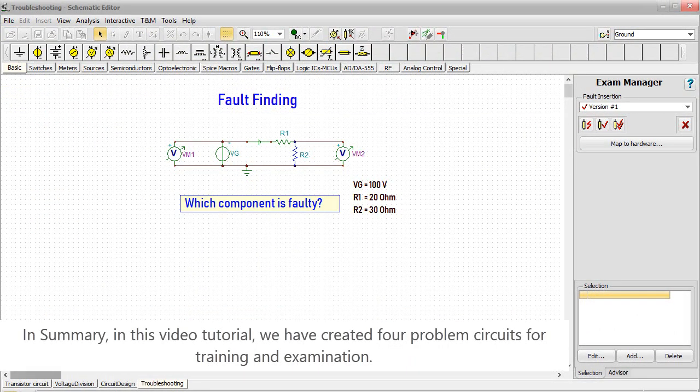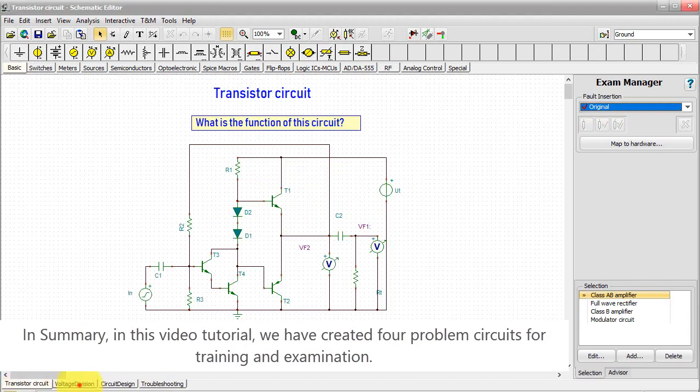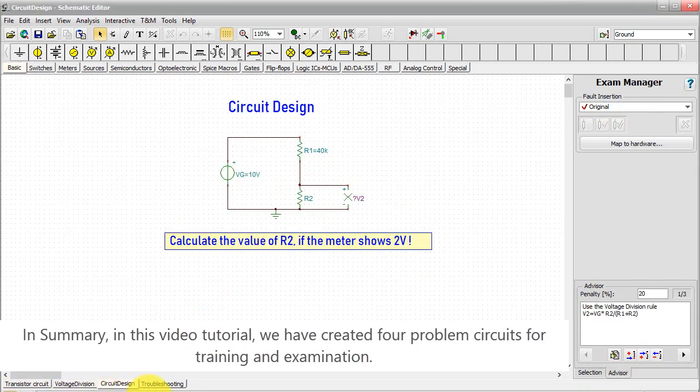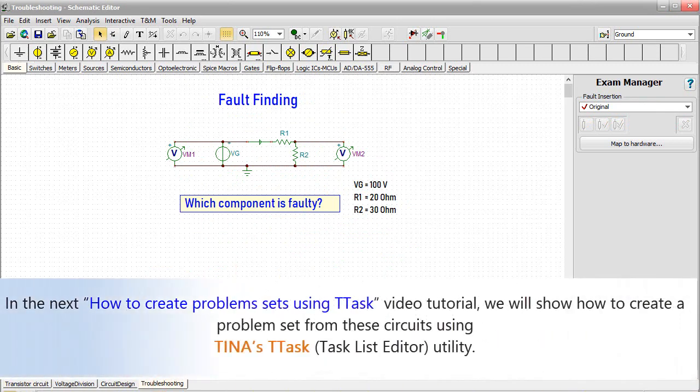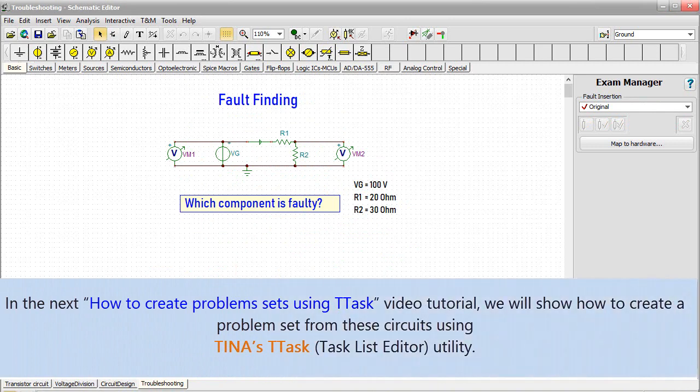In summary, in this video tutorial, we have created 4 problem circuits for training and examination. In the next How to Create Problem Sets using T-Task video tutorial, we will show how to create a problem set from these circuits using Tina's T-Task Task List Editor utility.